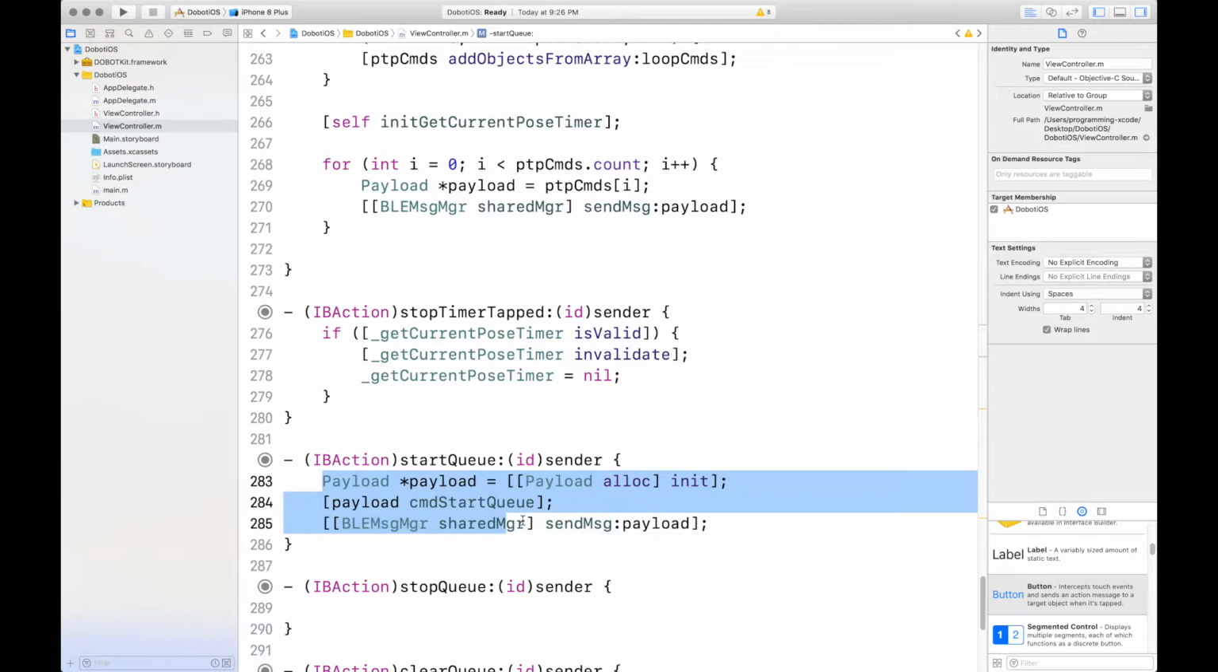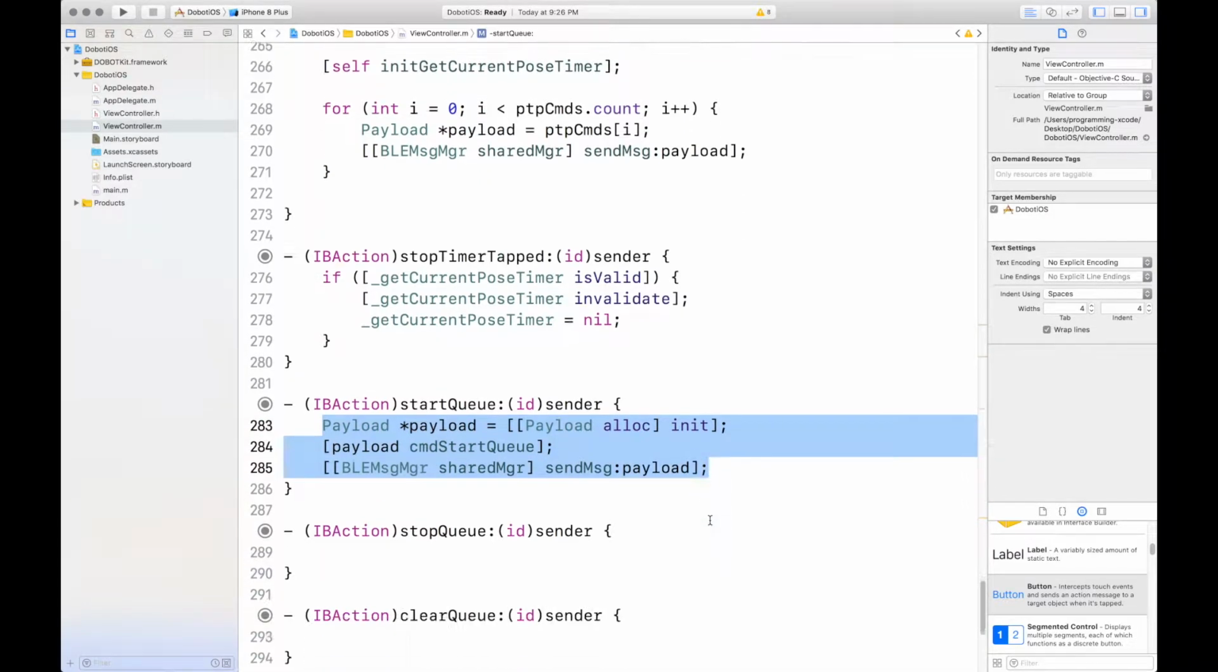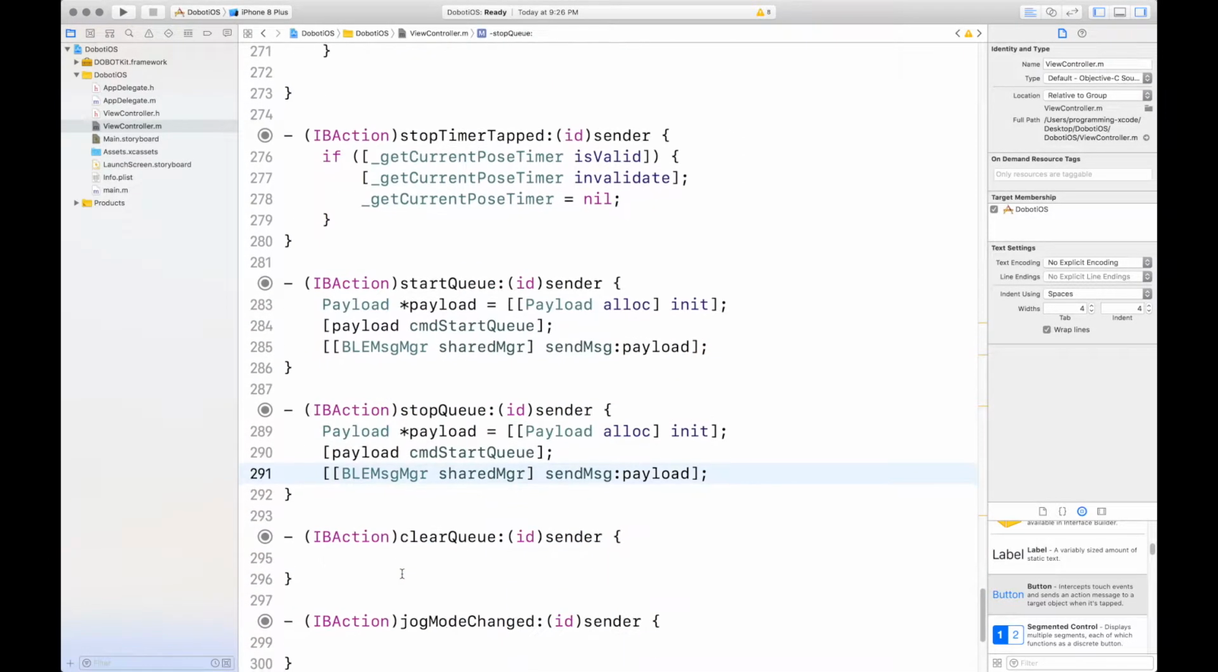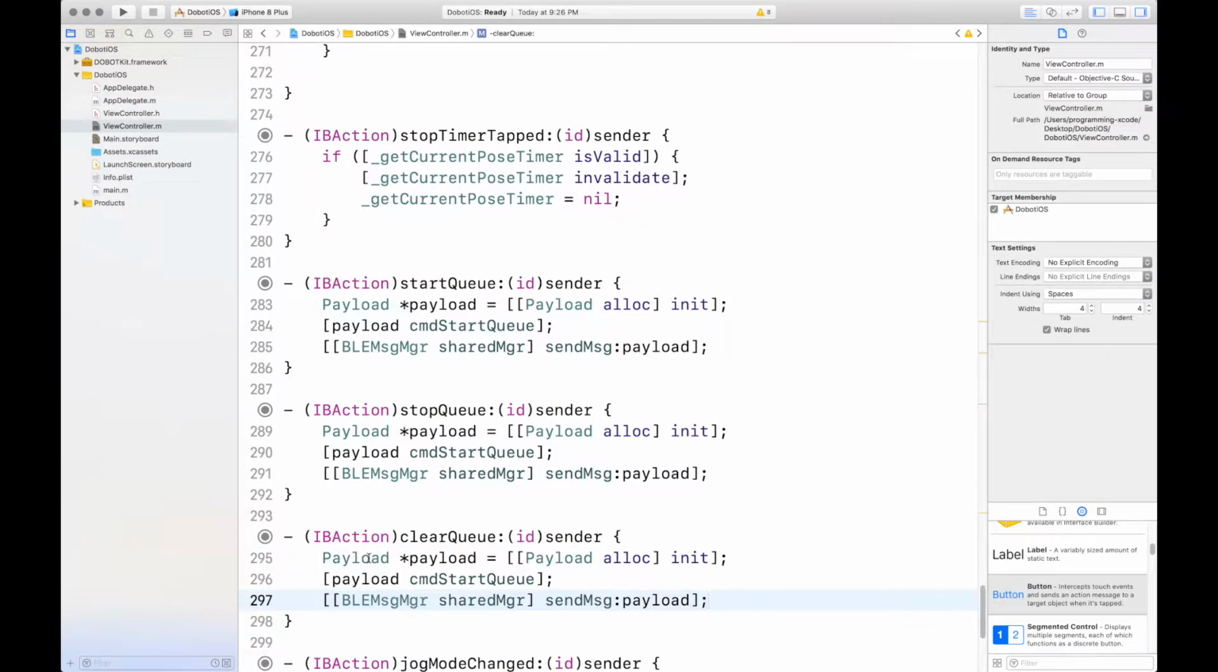Now we just copy this and we paste it into stop queue and clear queue because we just changed the command. See, this just changes to command stop queue. This changes to command clear queue.